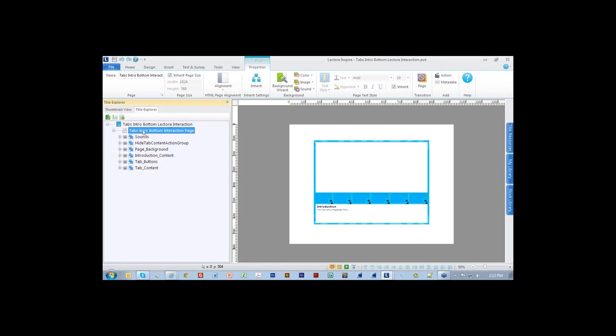Now, if we look at the way that this is built, you'll notice everything is grouped. We're really big on groups, and we love groups. One of the best things about Lectora is the organization that comes naturally from using this Title Explorer over here on the left. When you look at each one of these groups, the group title is what's in here.